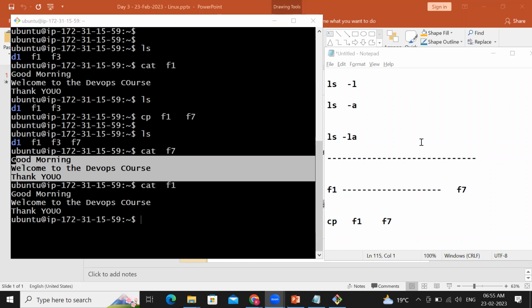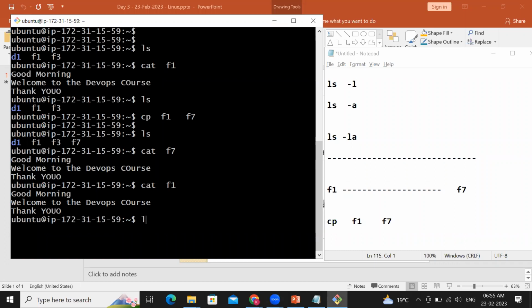If we want to copy the file to another directory, how can it be done? You have to mention the complete path in the destination, /home/ubuntu/d1, and mention the file where you want the copy to be created. Can you just demonstrate that once? For example, cp f1 to /home with the name f11.